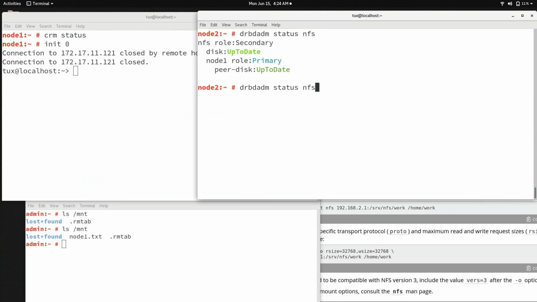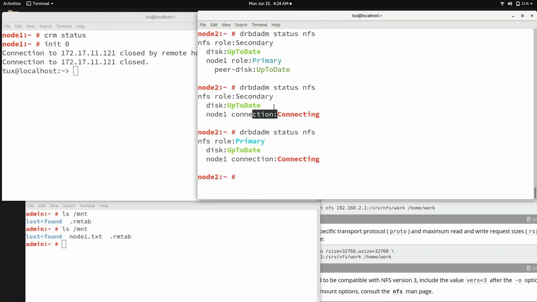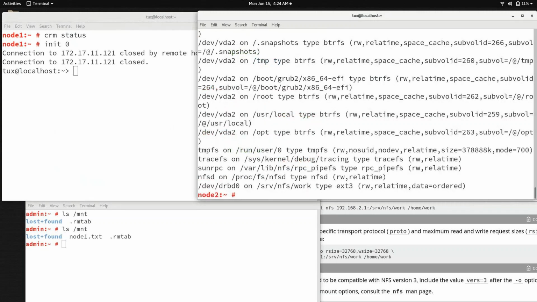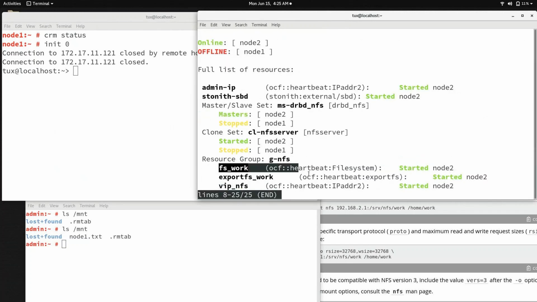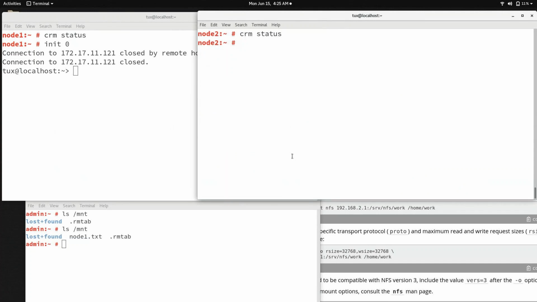I'm expecting this should become primary. Yeah, it is connecting. It tries to connect. It takes some time. Yeah, you see it has become primary. That is the one thing. Second, you can run the mount command. You can see the DRBD is mounted here because the other machine is down. And what next? crm status. So you can see all these three resources are running on node 2 automatically. That is cool. And if I go to /srv/nfs/work, I can see the file here.